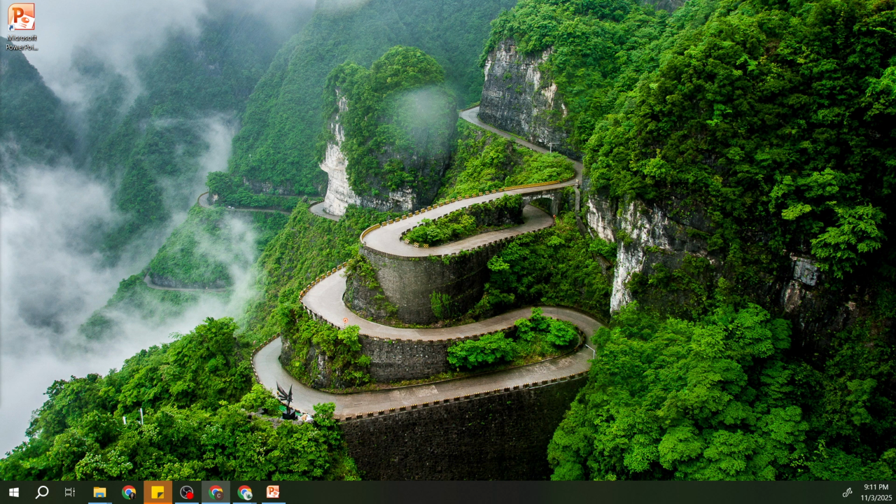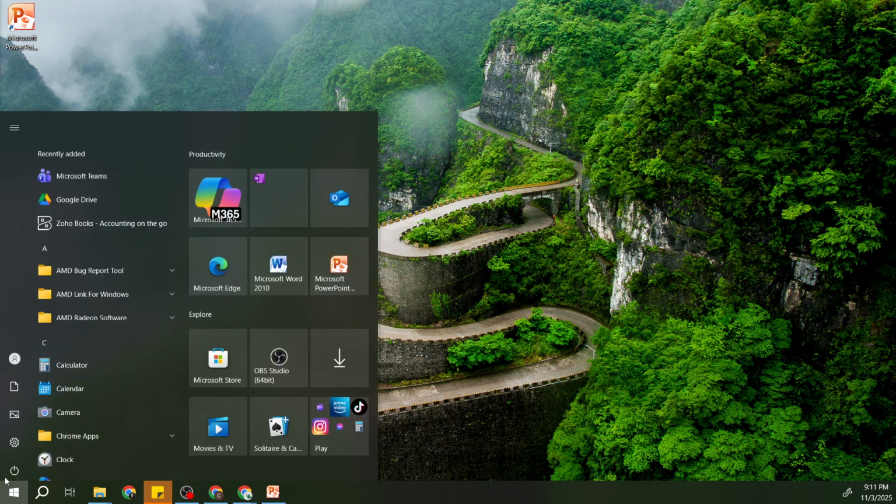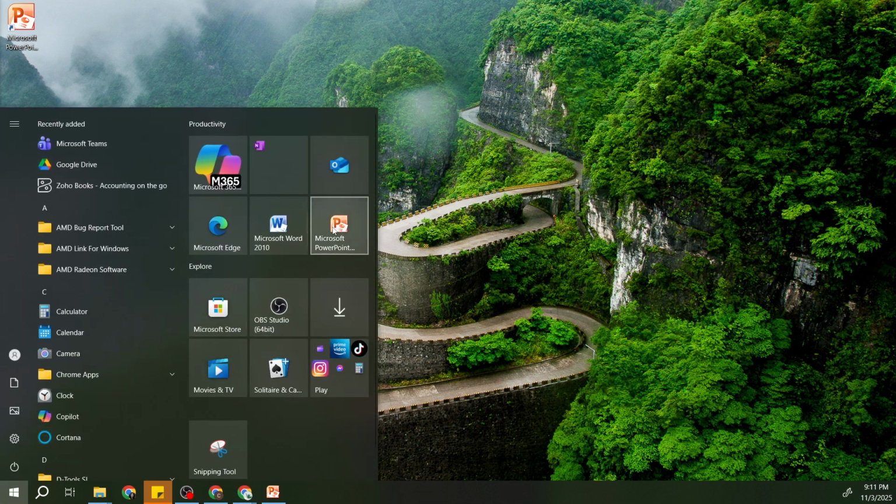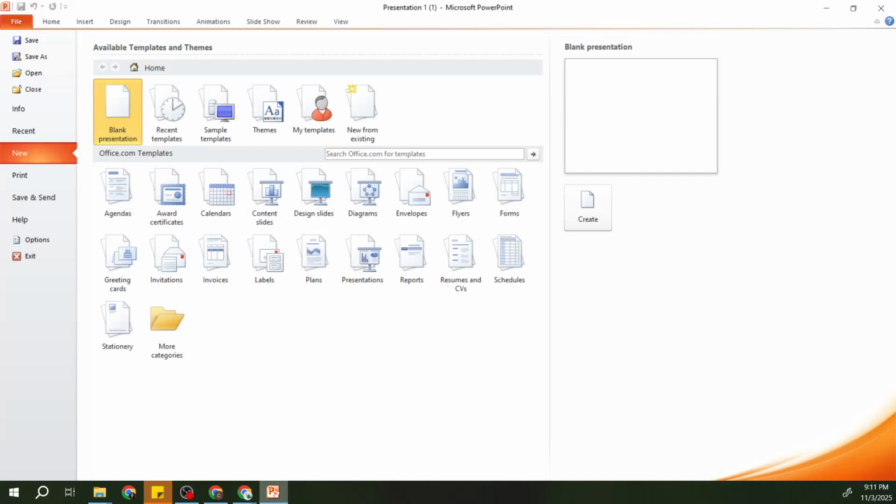First, start by heading over to your Windows icon located at the bottom left side of the screen. Click on it to open your system applications and launch Microsoft PowerPoint. If PowerPoint isn't pinned to your Start menu, you can also find it by typing PowerPoint in the search bar, which quickly retrieves the application for you.